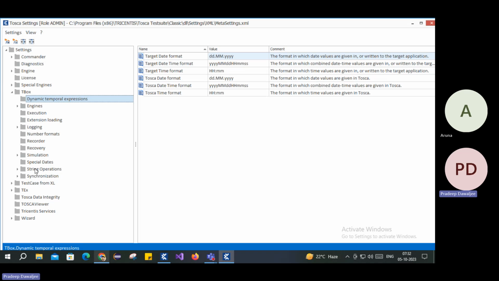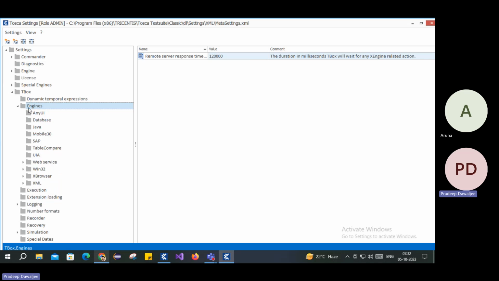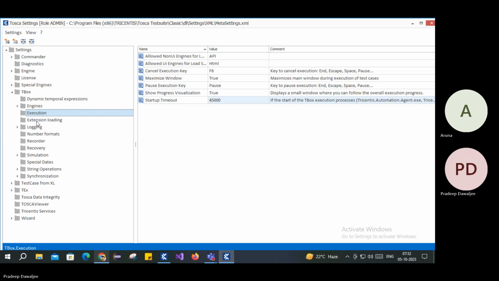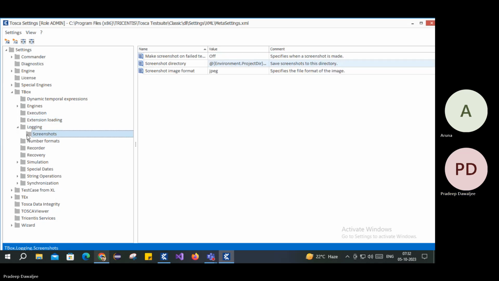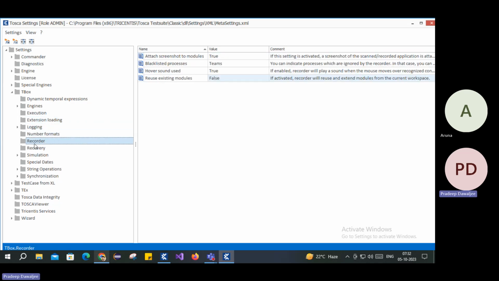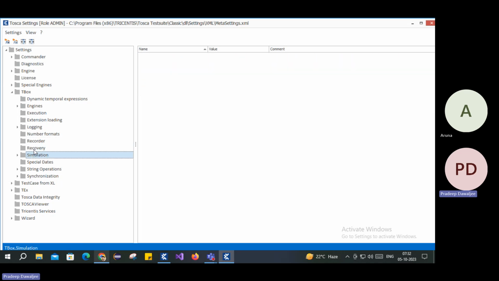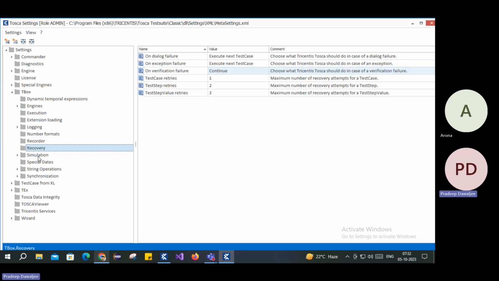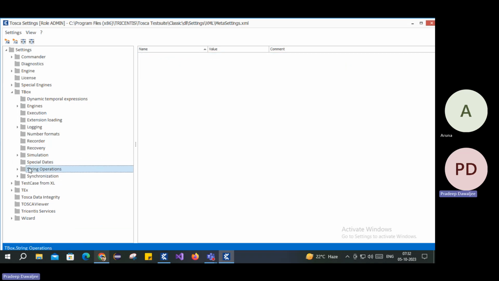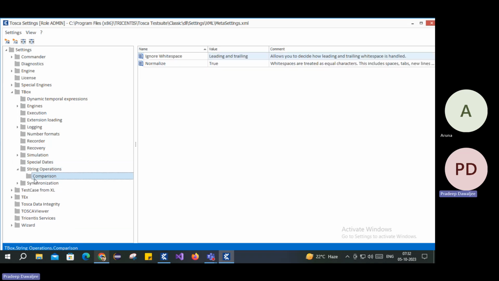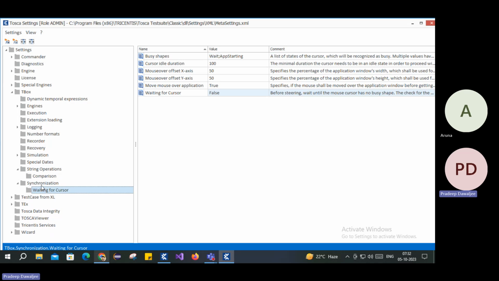In the TBox engine settings, which is this. Okay, so these settings, these options, you just explore more so that you would have a bit of an idea, just where this synchronization and wait is.